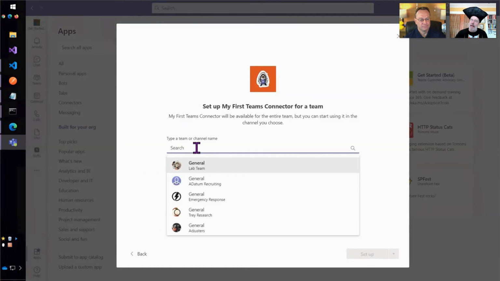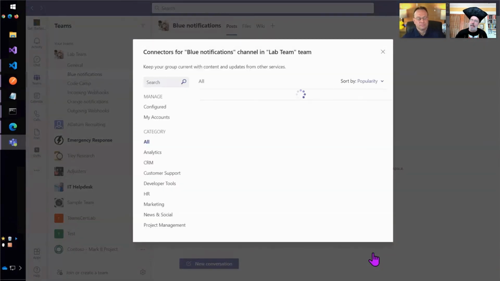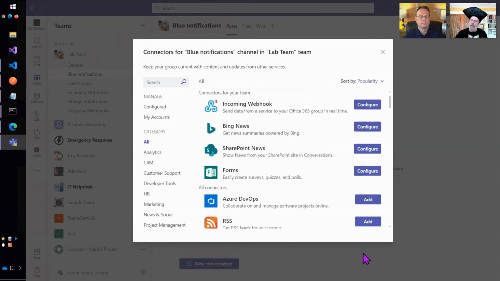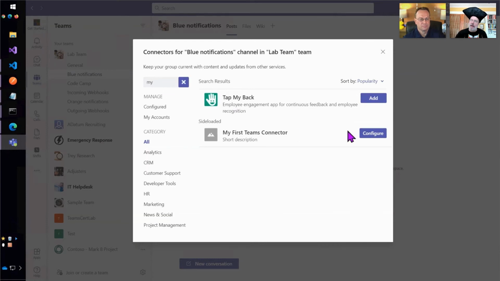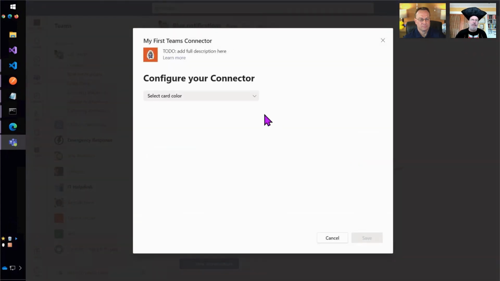So I'm just going to come in here and grab my connector and install this application, just like Dan did with the incoming connector. However, this one obviously is not going to be pre-installed because I just wrote it, or well, the generator and the lab and everything just wrote it. So I'll go in and search for this thing. There it is. And when I click configure, my configuration page is going to light up. What you're seeing at the top where it says my first Teams connector and at the bottom where it says cancel save, those are Teams. What's in the middle where it says configure your connector, that is the configuration page running in an iframe.